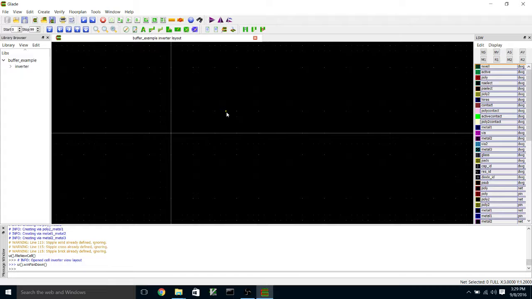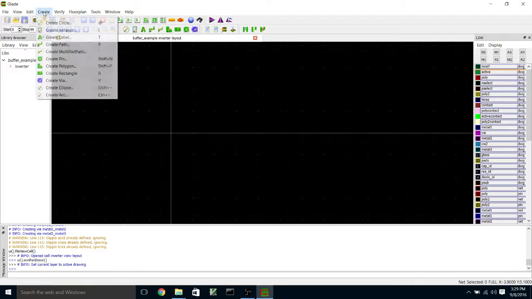And so there are a couple of ways that we can start drawing things. The first thing to do is select the layer that we want to draw in, in this case Active, and you can go up to the Create menu, and you can find all these different things you can create. Primarily, we're going to be working with rectangles. That's when I draw layout, I typically just draw rectangles. But you can also create paths and all sorts of other things.